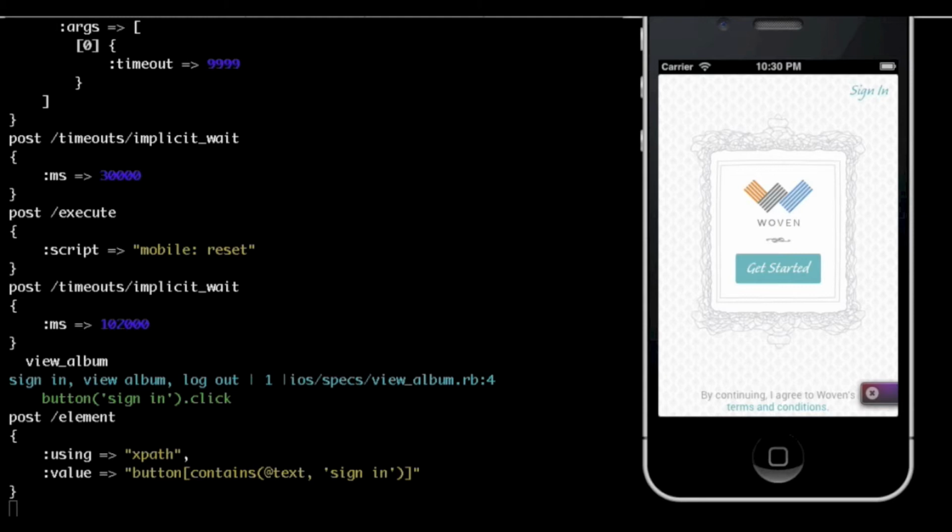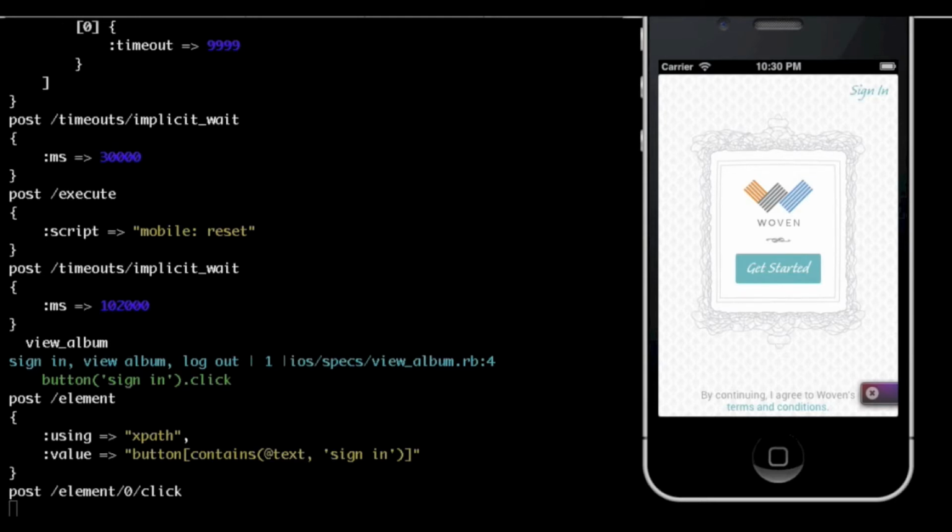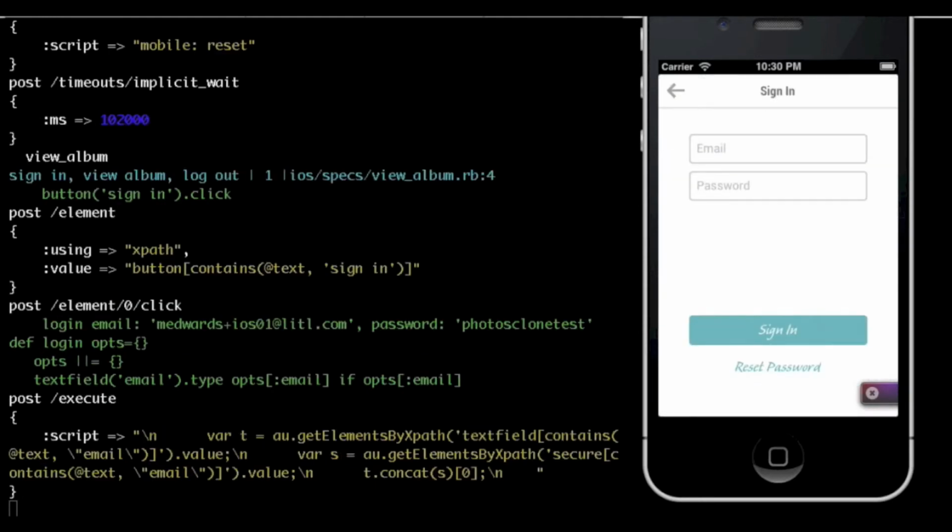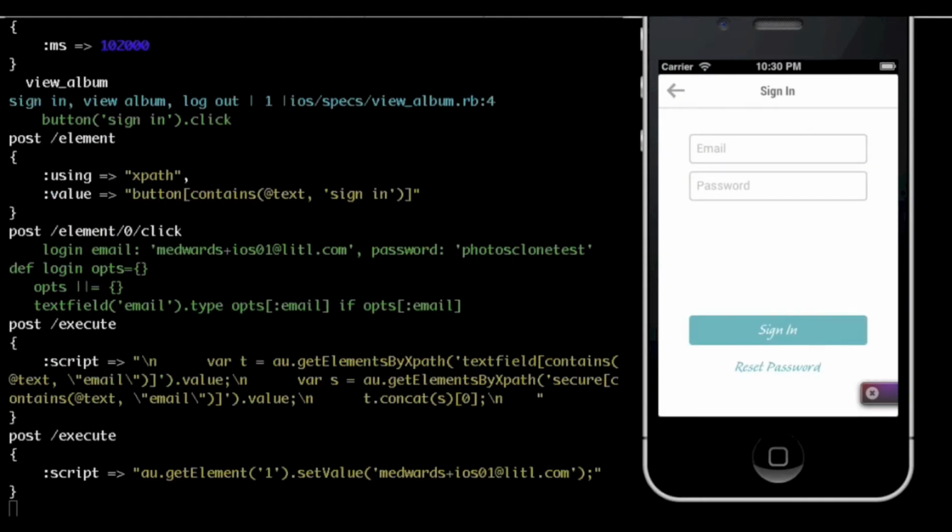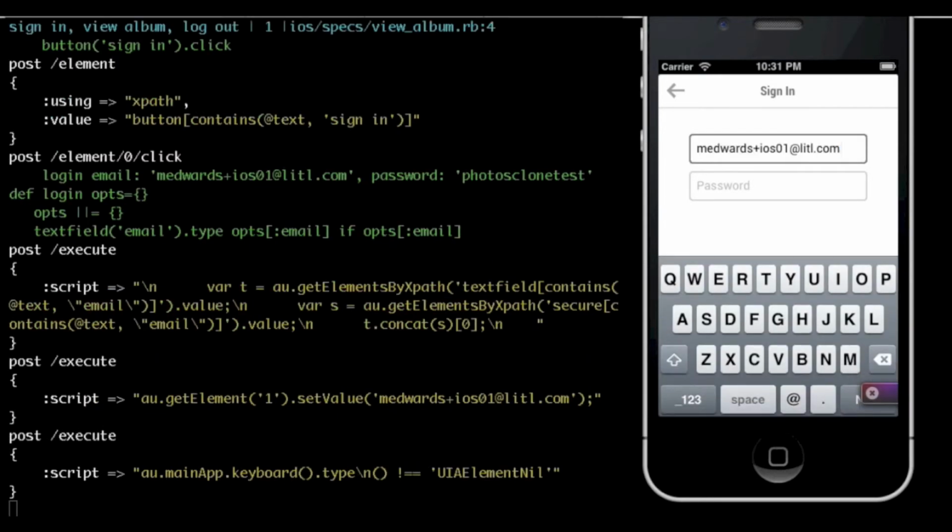You can see in the network traffic this is implemented as an XPath. We're looking for a button that contains the text, sign in. We've found the button, and now we're clicking on it. We've successfully transitioned to the sign-in page. Now we're looking for the email text field. We've set the value of that text field.